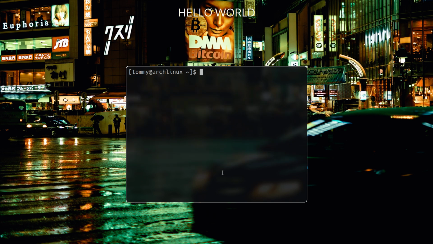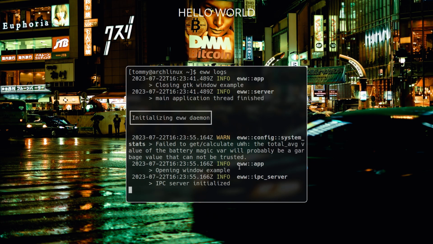And then another useful command to know is eww logs. It's going to show you everything that happens inside of the app, and this is going to be really useful when you're editing the config and you don't know what's causing the app to crash. And you can go into here and then see exactly on which line you have a bad syntax or whatever.